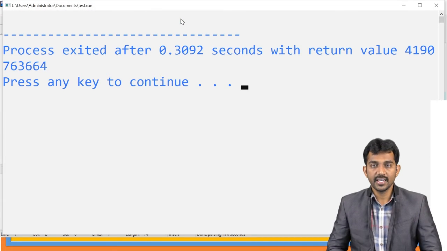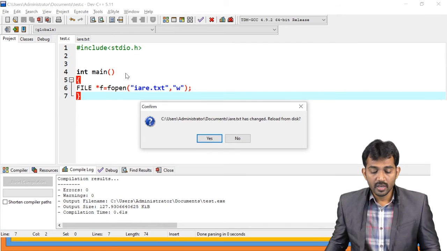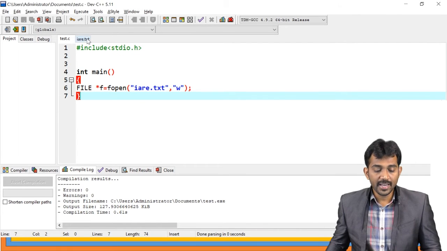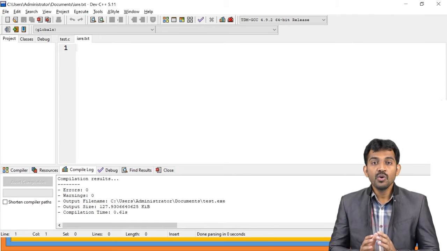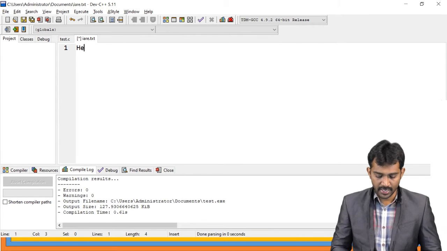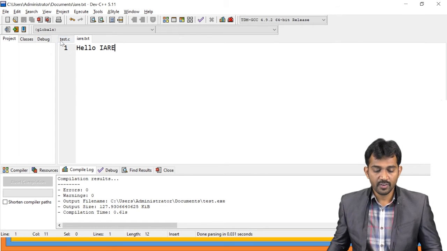See, the file is created. See, if you open ire.txt, the file is empty. The reason is you opened your file in the write mode. If the file exists, what happens? It is going to remove the data. For example, if you write hello ire, right? And I save the file.